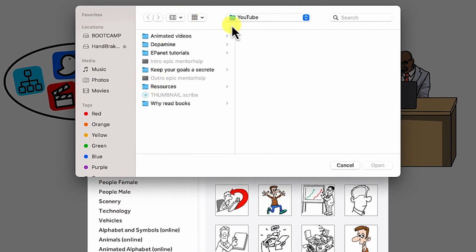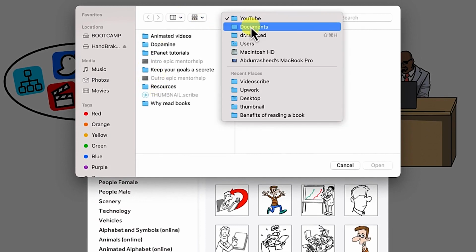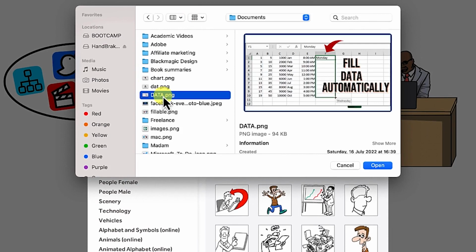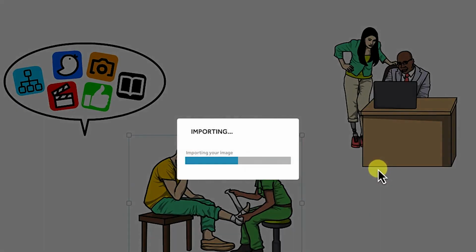Maybe it's within your computer and you've saved it somewhere. For example, let's say I have this data and I want to bring it in. I just select it and say open, and it's going to come in. It's going to be imported just like so.